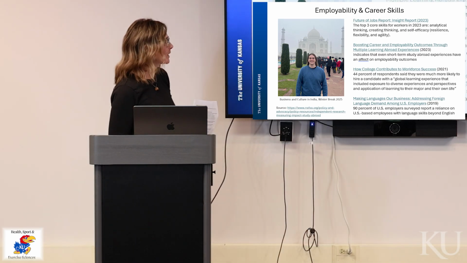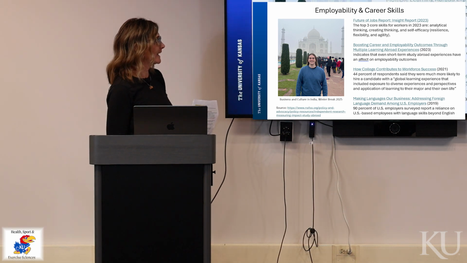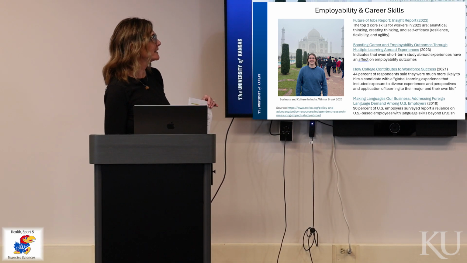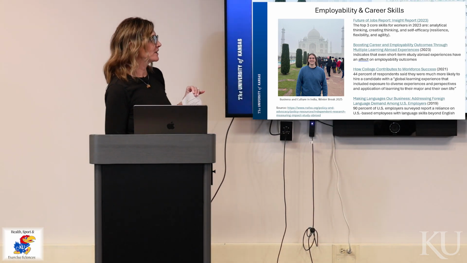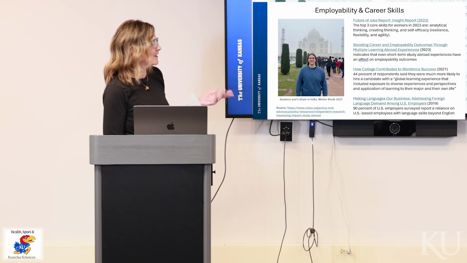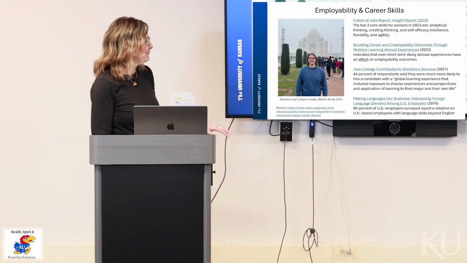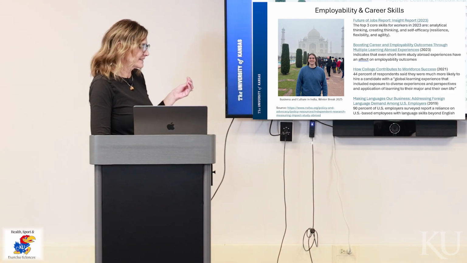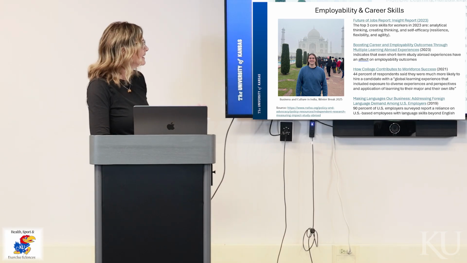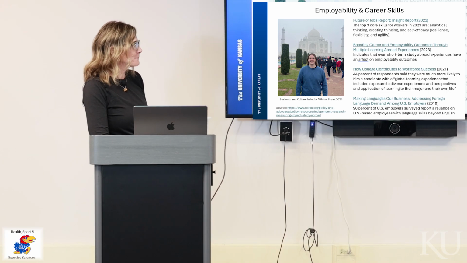And then some other things. The third one, 44% of respondents said they were much more likely to hire a candidate with global learning experience that included exposure to diverse experiences and perspectives and application of learning to their major and their own life. And then finally, the last one, which I think is interesting given just the shrinking size of language majors in terms of students and also departments. But the study found that 90% of US employers surveyed reported a reliance on US-based employees with language skills beyond English.